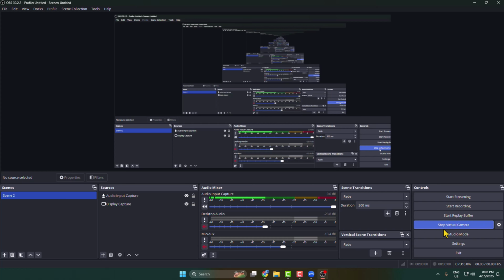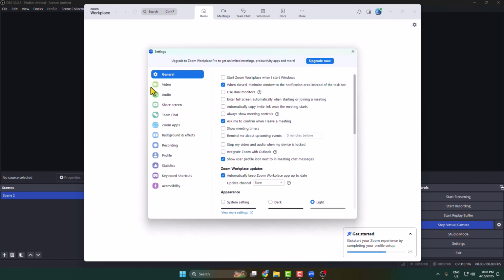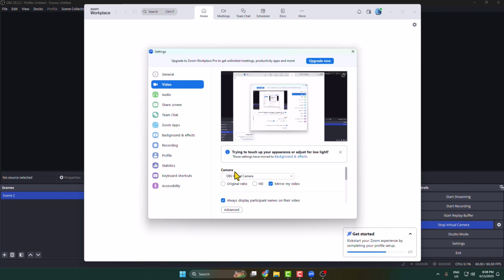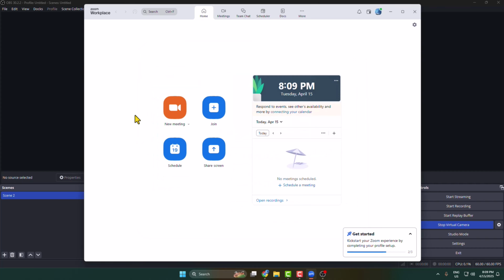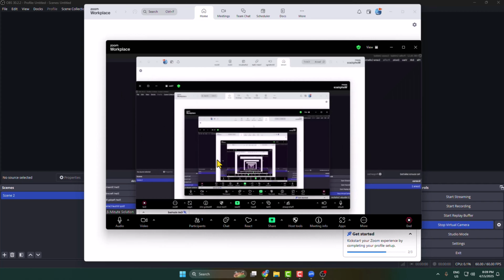camera and then go to your Zoom and click on your profile photo, or just click on the settings option. Here go to video and camera, select here OBS virtual camera and then just close these settings pop up. Now all you have to do is join a meeting, and here as you can see I've successfully started to stream my OBS on my Zoom meeting. That's it.